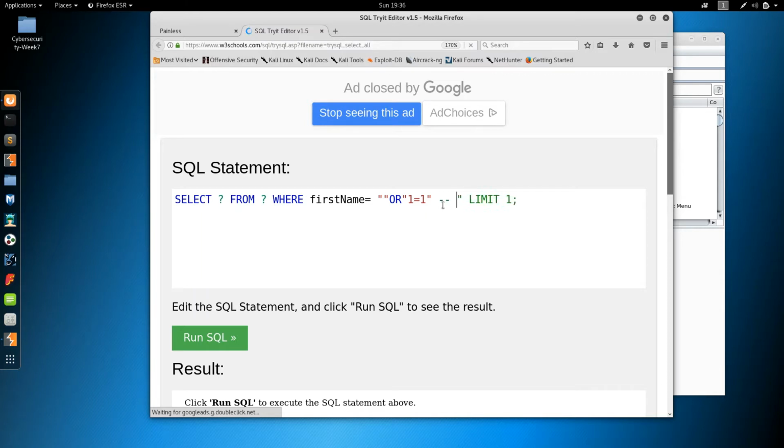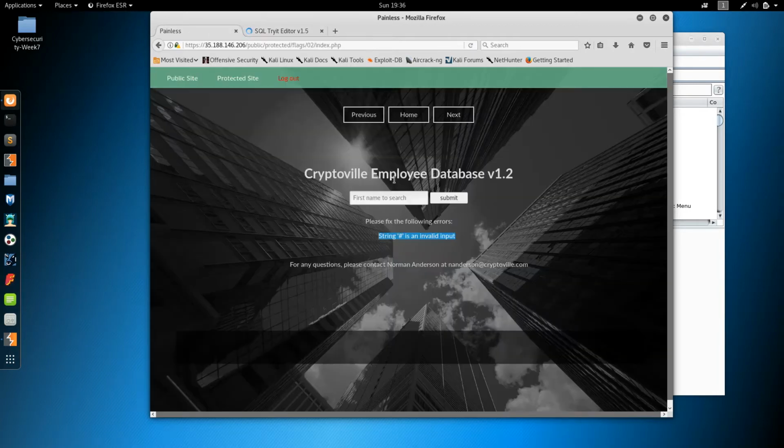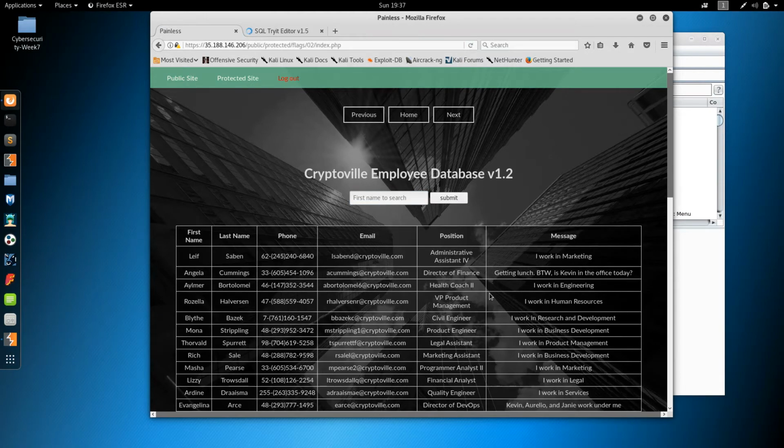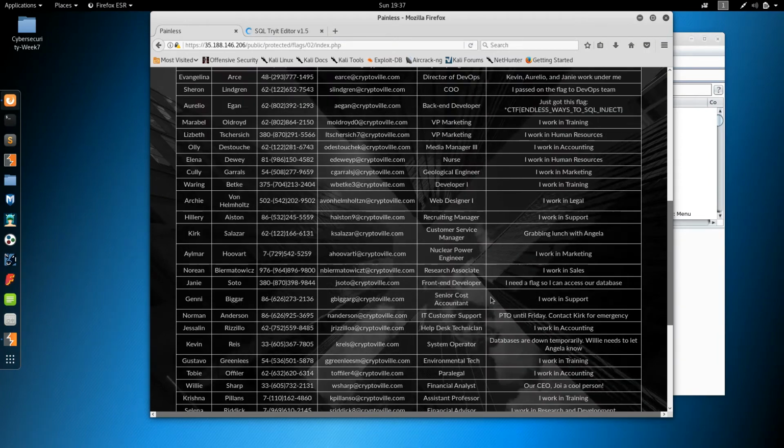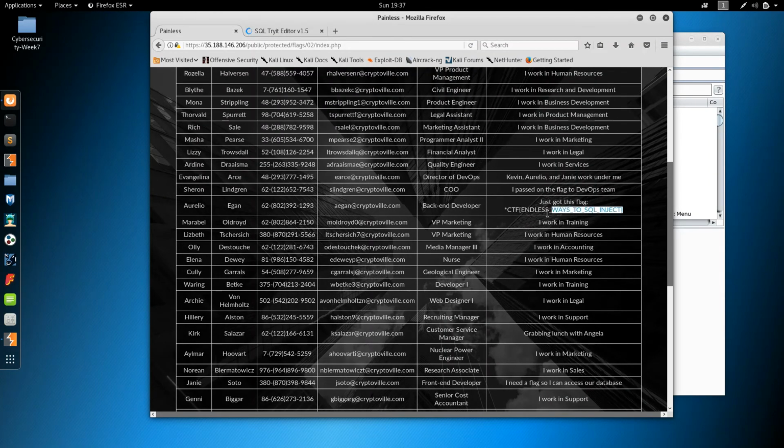Let's go over here and try our other method. We'll use the double dash. Oh, it works. For the double dash, at least in our scenario, make sure that there's a space after and a space before it, or else it's not going to work. Let's try this method. We'll copy that over, paste it in here, make sure there's a space on this side and this side, and we'll submit. And here we go. We get the flag, endless ways to inject.